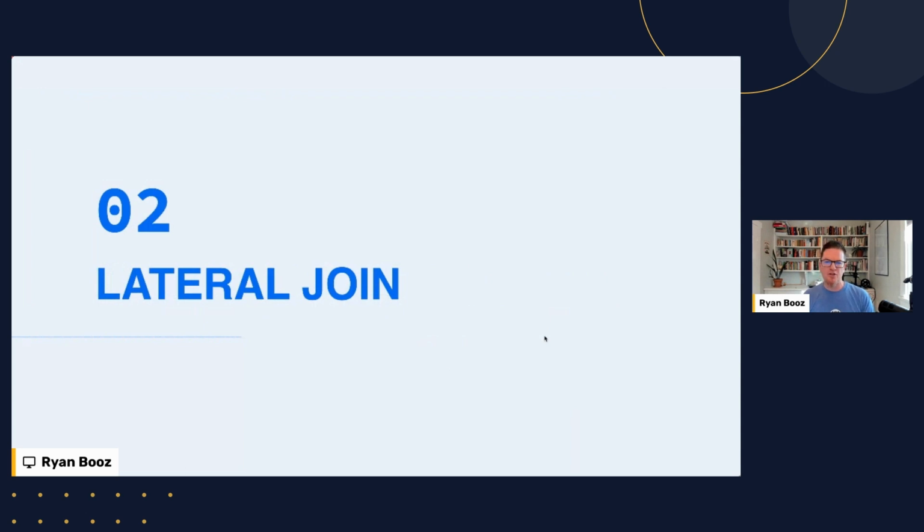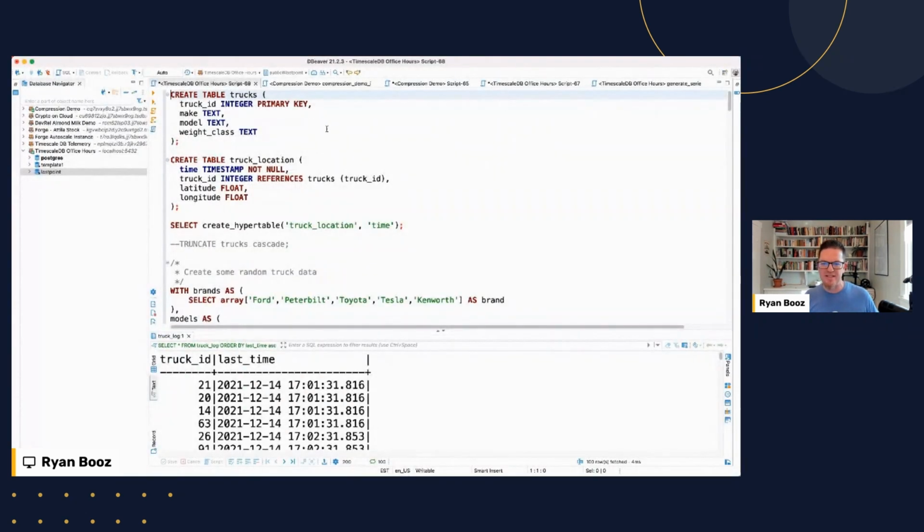All right, so let's look at the first option, lateral join. So actually, as I do that, let's talk about the setup of this table. So this is a database called last point. To start with, I have two tables, and I've already done this work. So I created a trucks table. It just tracks a make, a model, and a weight class, just random values I made up. You'll see in a second. And then a location table that has a timestamp, a truck ID, and then a fake latitude and longitude value.